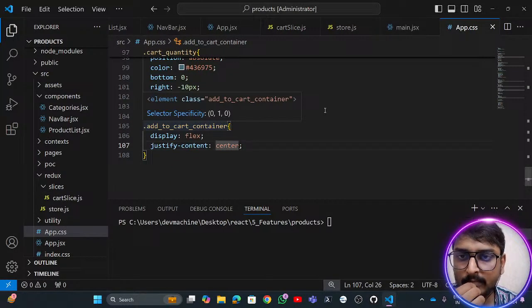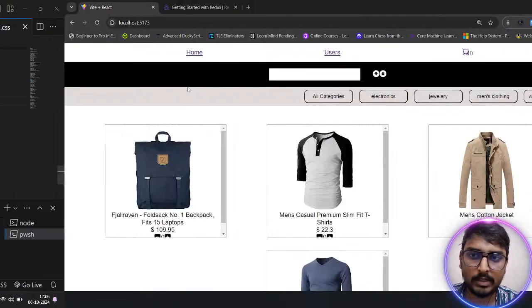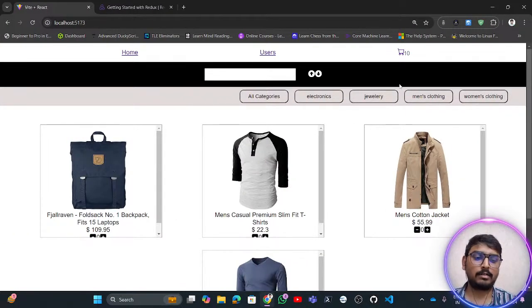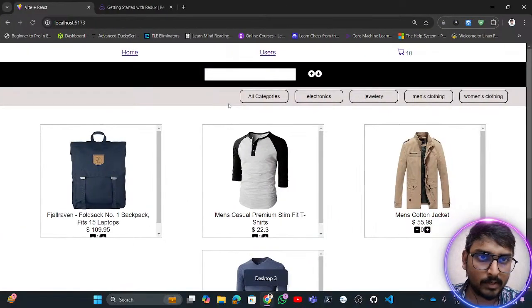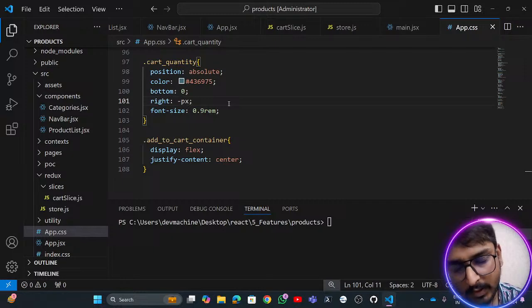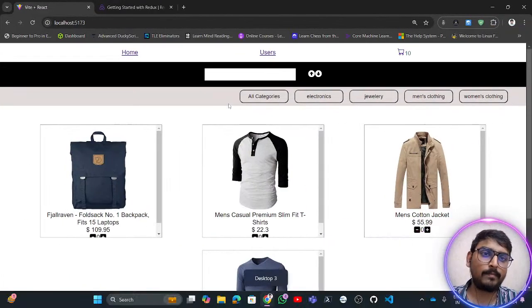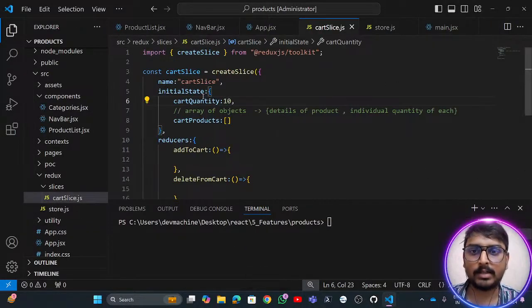So I have given -10. Instead I will be giving 14. Let's check. Now you can clearly see. I think instead of 14, let's give it a value of 20. This is a bit wide. So instead I'll be giving the right value as -70. That would be okay. Now we can clearly see. So close it.